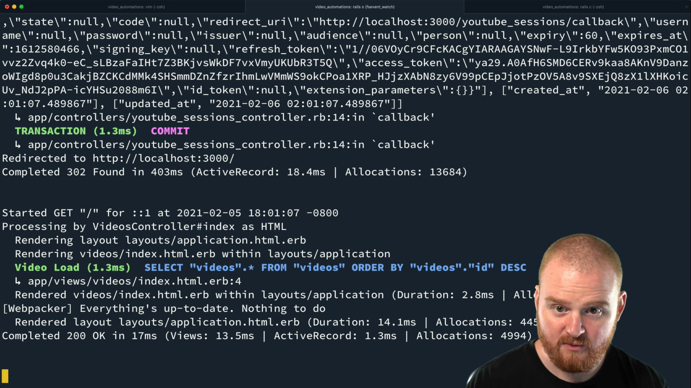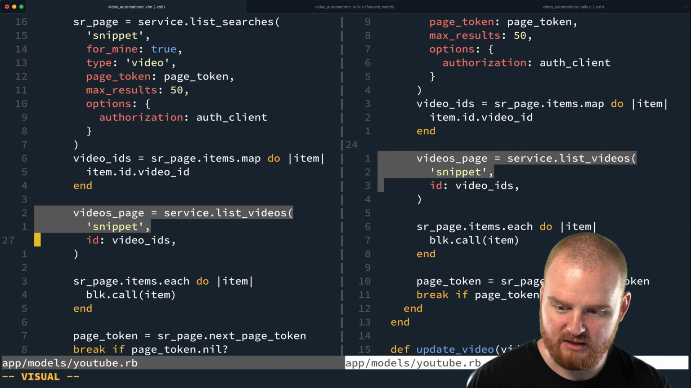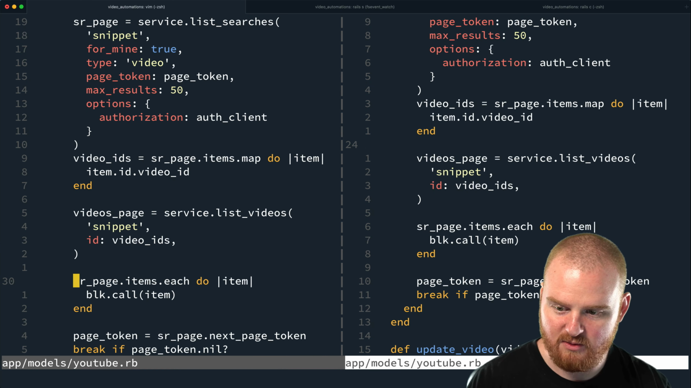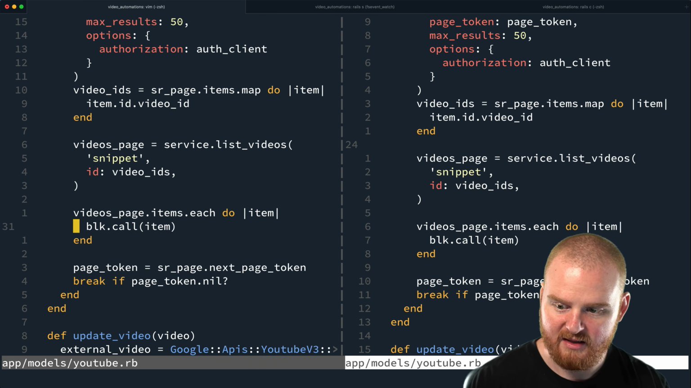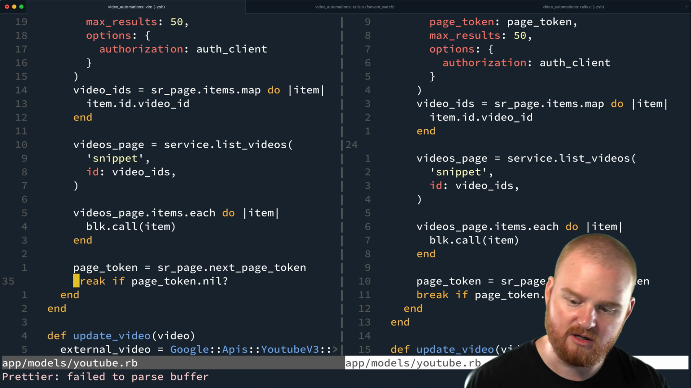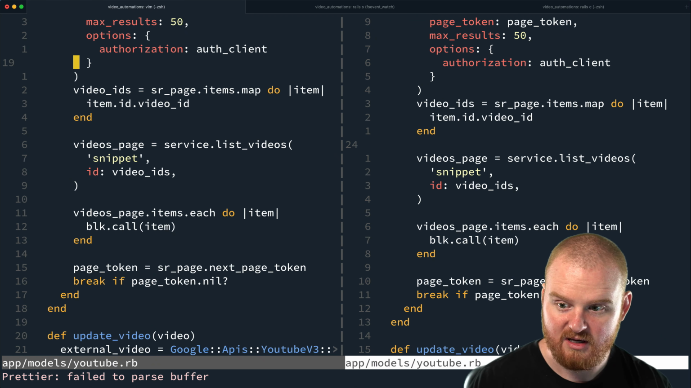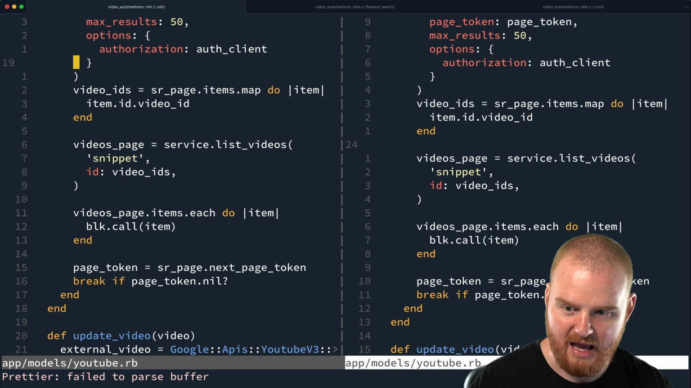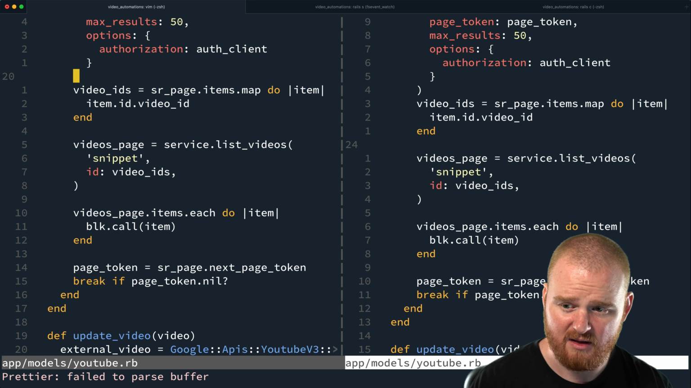I think what we want to do is use the search endpoint just to generate this list of video IDs. Then we want to list all the videos, and that's what we actually want to iterate over, the videos page .items.each, and yield those directly to the block. And then if there's more search results, we'll go to the next page of search results and fetch again. So it ends up being two API calls per page per 50 results, which isn't that bad. It's not as bad as if we had to do 50 every time, you know what I mean?